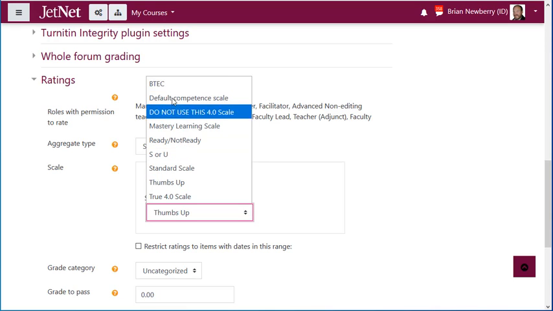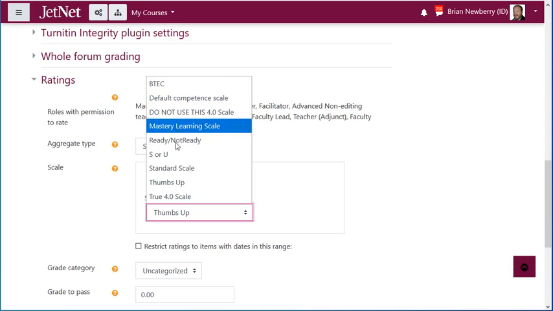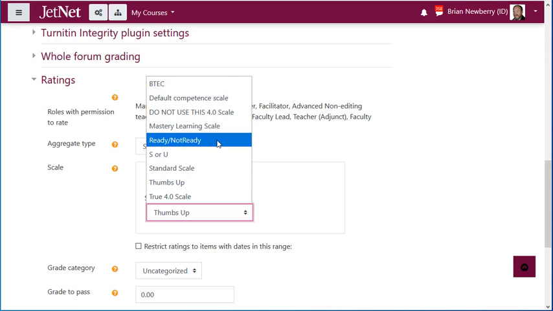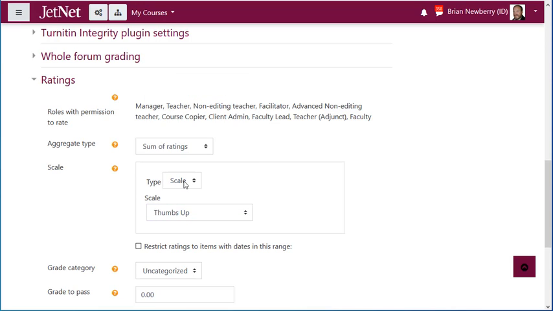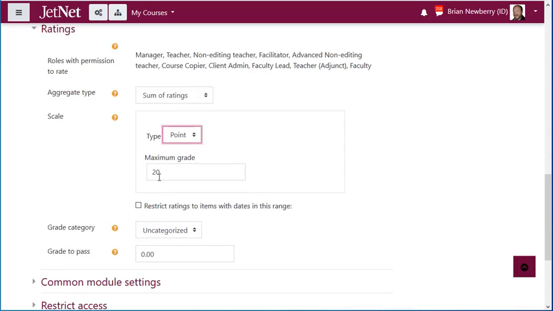Some of these are legacy scales that were used at one time. They're no longer used now. You can use any of them, but I don't know how these are set up. I do know satisfactory and unsatisfactory, ready, not ready, thumbs up, and then of course back to the type. I use points for this because I do want to assign a numerical grade, not a non-numerical grade that doesn't impact the course grade. So again, maximum points.